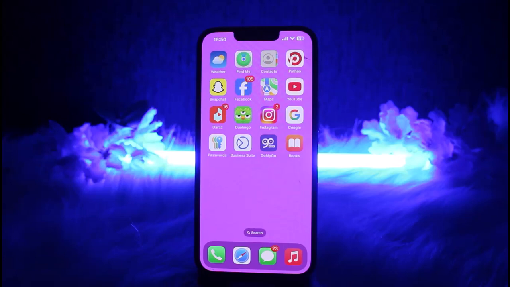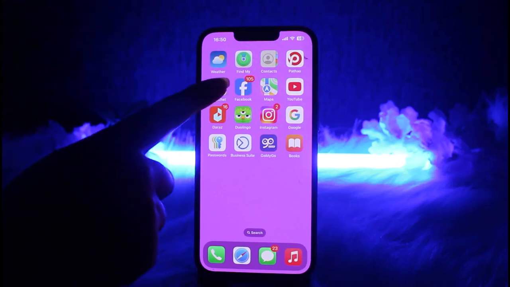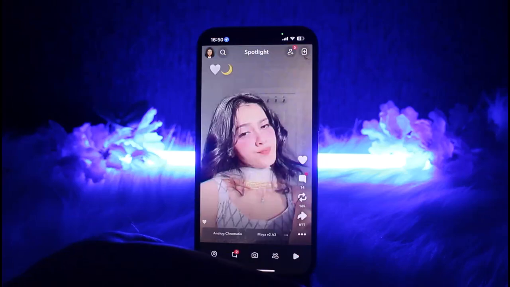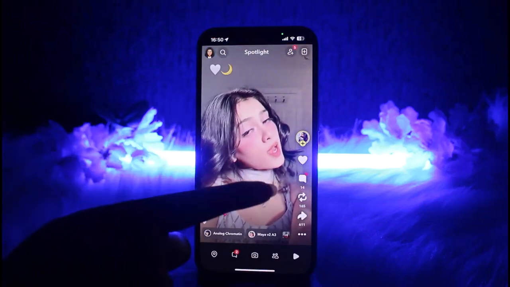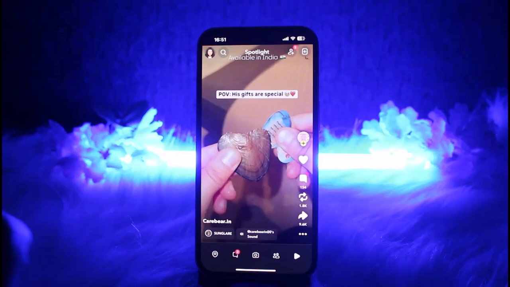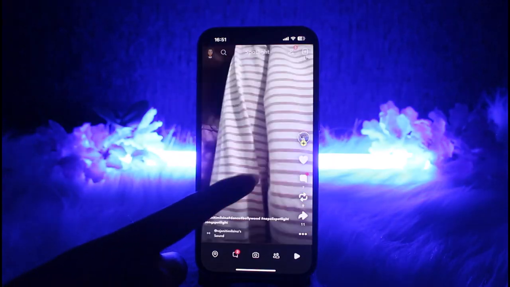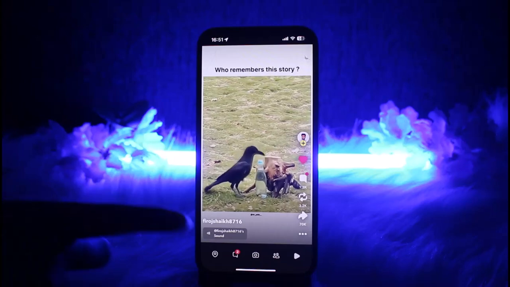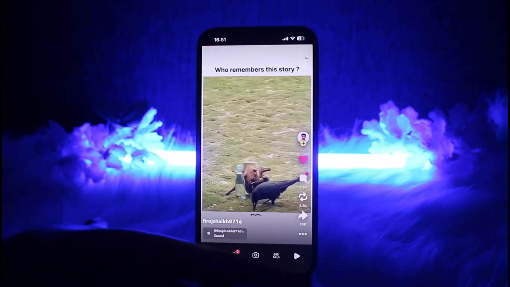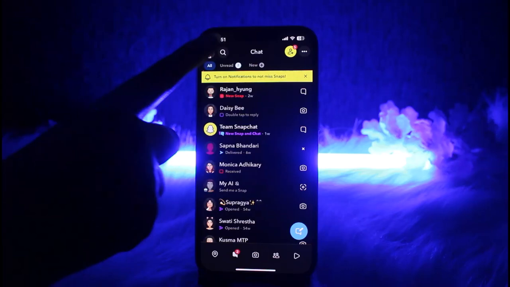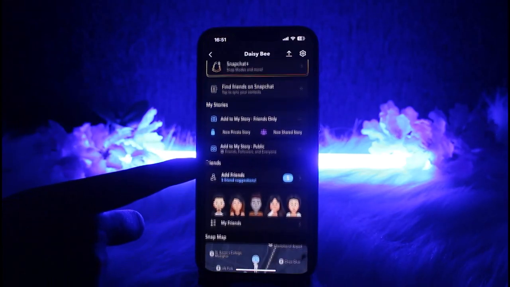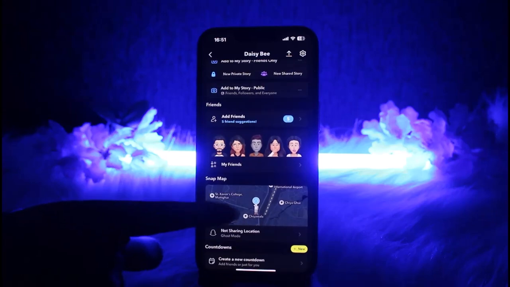Let's start. For that, simply go ahead, open up your Snapchat app right over here, then go to the Spotlight section, and when you're in the Spotlight section, go ahead and like the Spotlight over here. Once we have liked the Spotlight, when we go back to our chat section and go to that profile over here, we're gonna simply scroll from this section and go to the section of favorites.